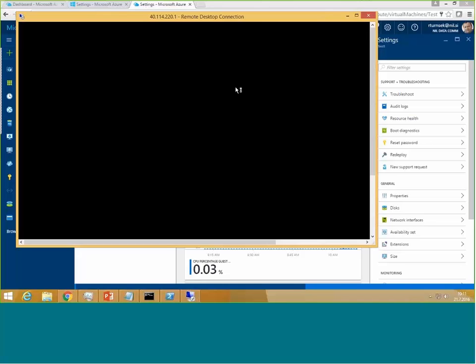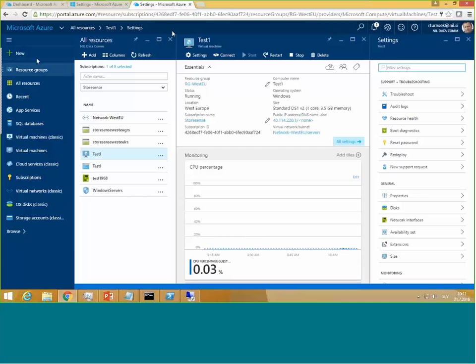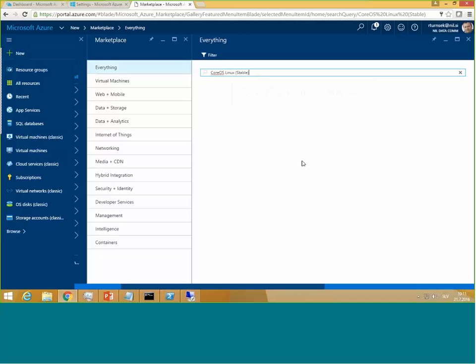So for Linux, let's create one Linux virtual machine. So new. You have also other distributions available. Again, quite simple.